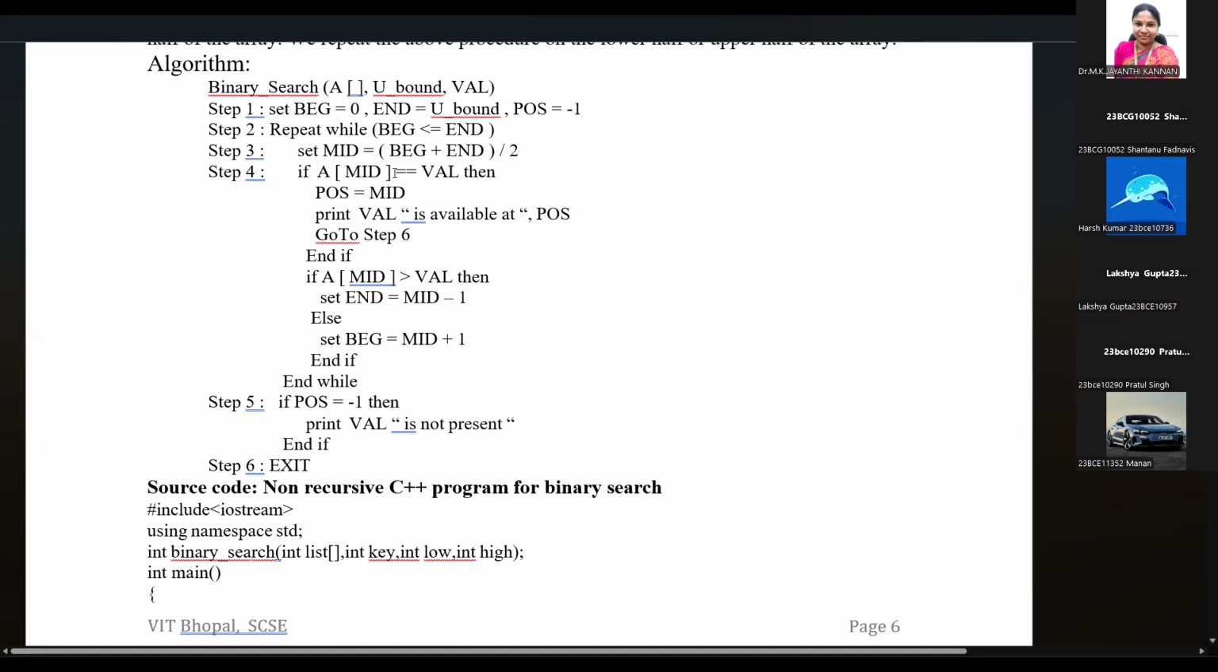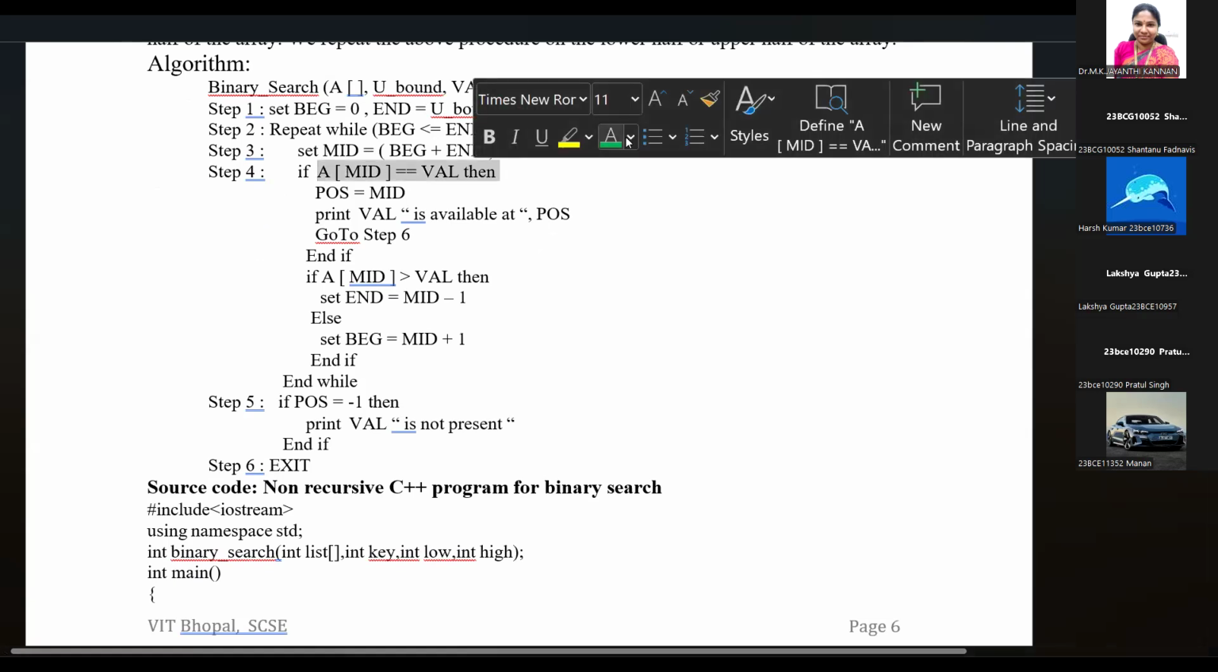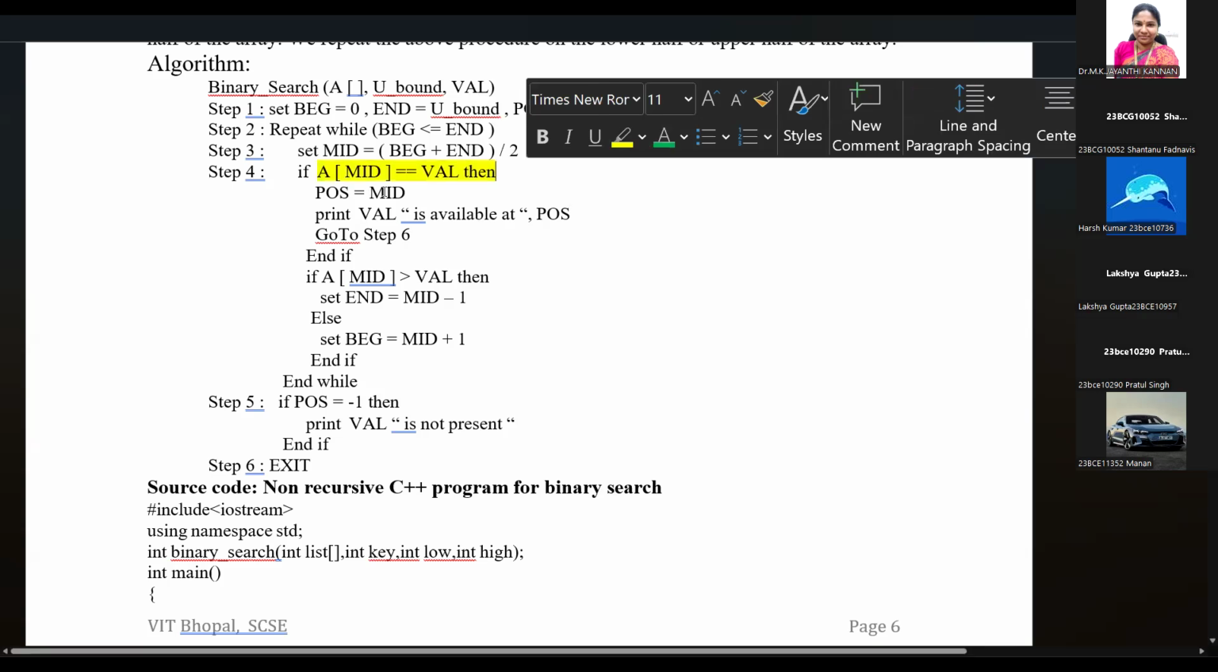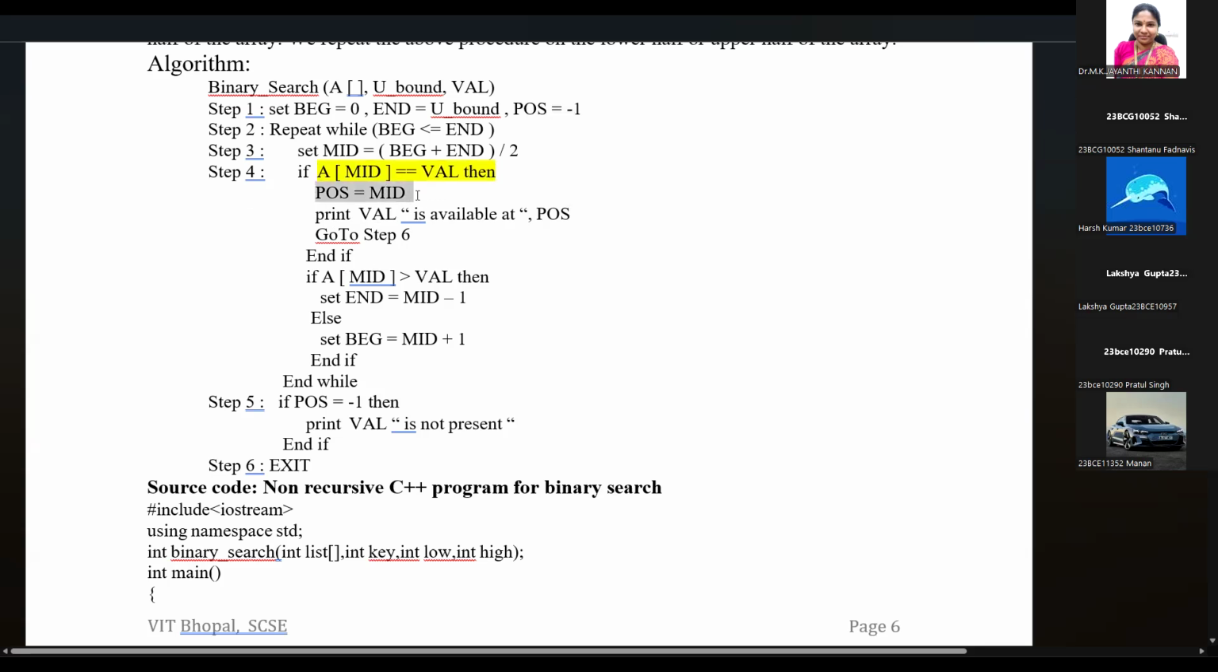If a of mid is double equal to search, because we are going to perform the searching process, we compare the searching element with the mid element. If it is matching, then it is found, and we take the position. Print that the value is available in the particular position, go to step 6. End if.